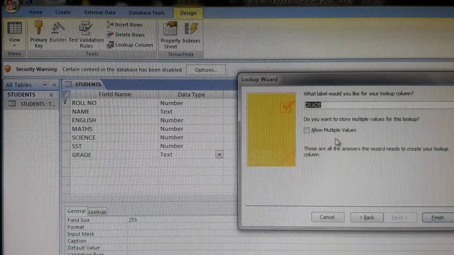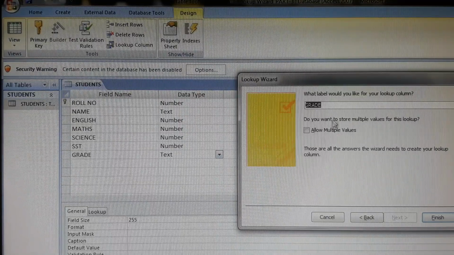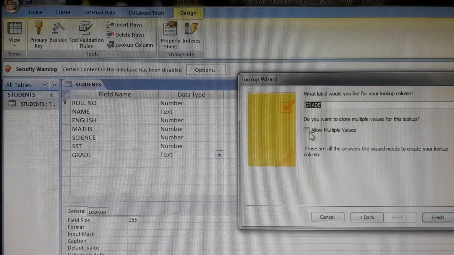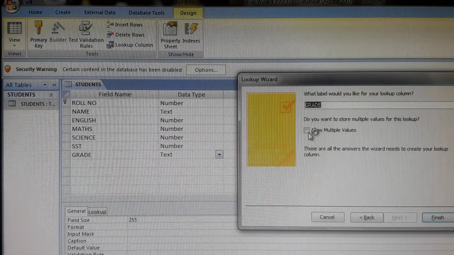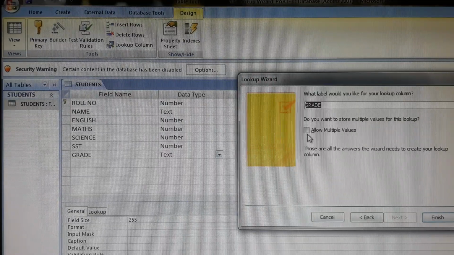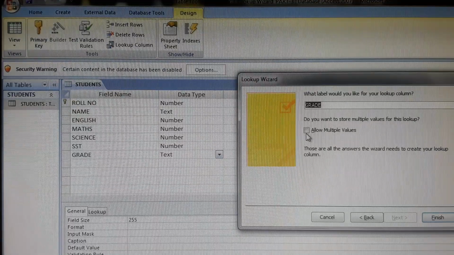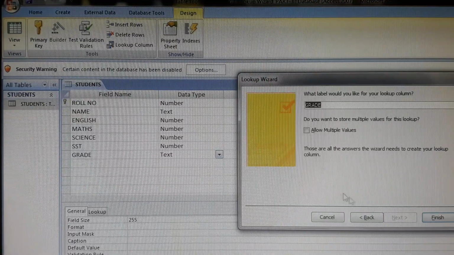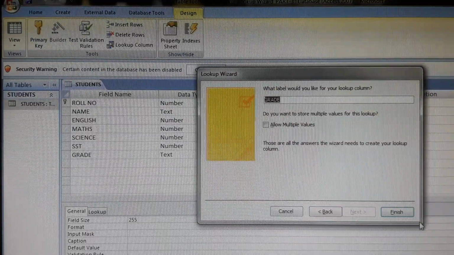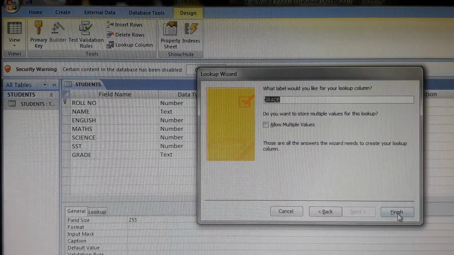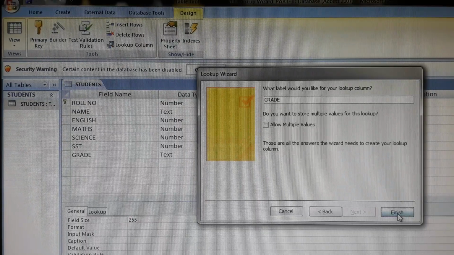Click on next button. It will ask you if you want to use multiple values. Multiple values means in the grade field whether you want to use 2 grades or not. Suppose A1 and B1. If you want to use that, you can click on allow multiple values. I just want to use a single value, so I will leave this checkbox blank and I will finally click on the finish button at the bottom right corner. Click here.